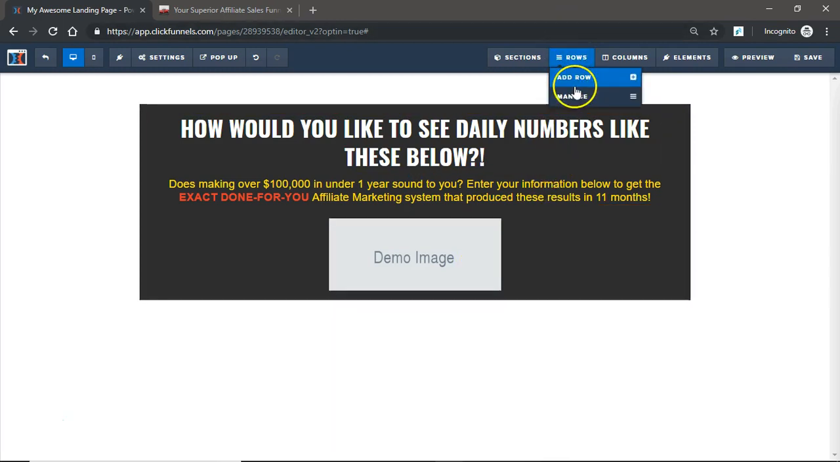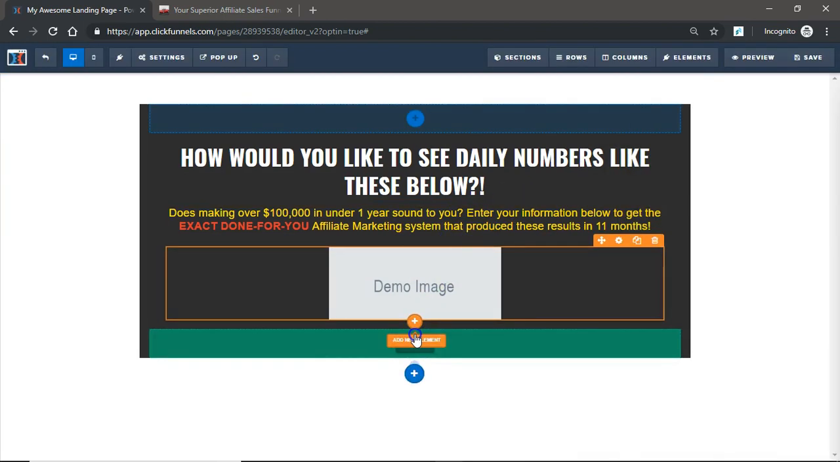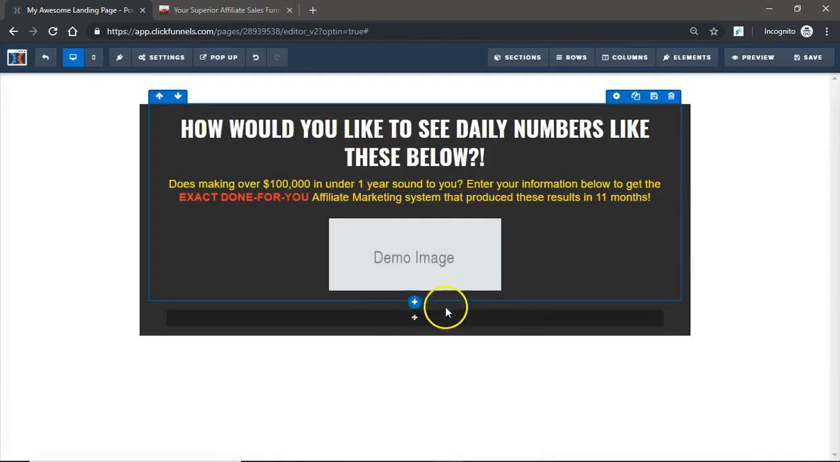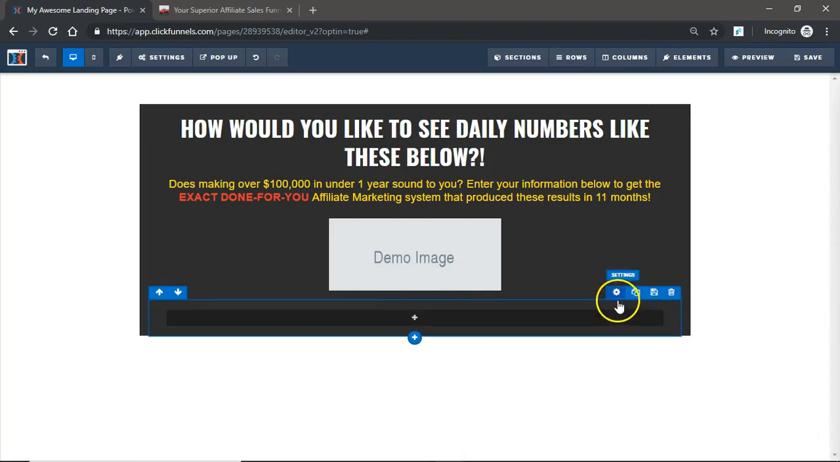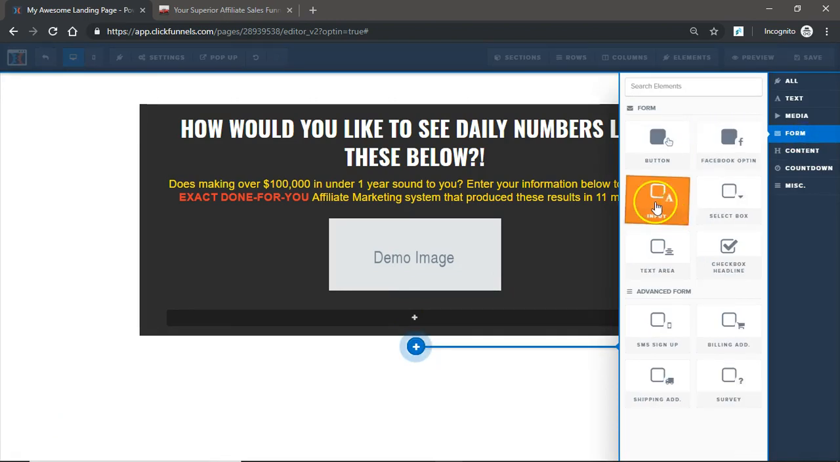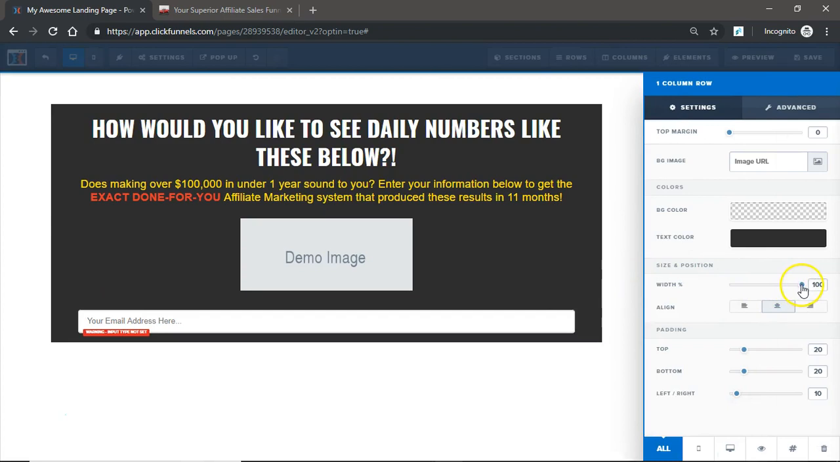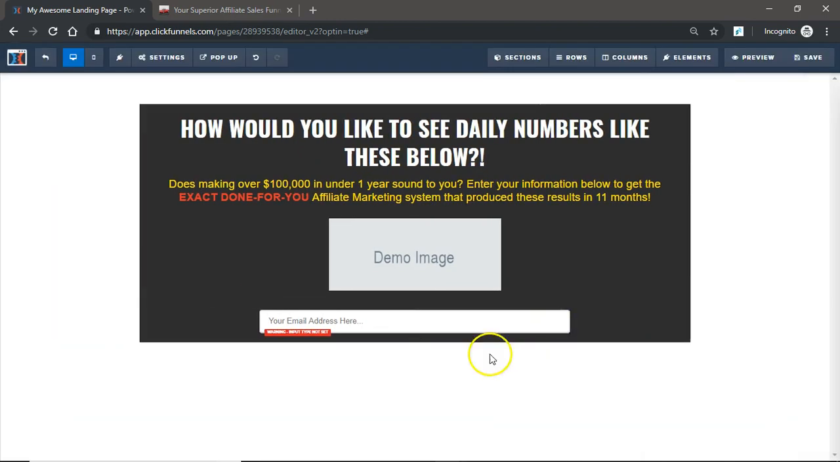So we're going to go row, add rows, one column, add it into that section still, so it still has the black background. Okay, now we're going to add new element, form, input. Okay, see how wide this is? We're going to go to the element or the row settings, and we're going to change the width right here so it shrinks down a little bit. Okay, so now it's not as wide.